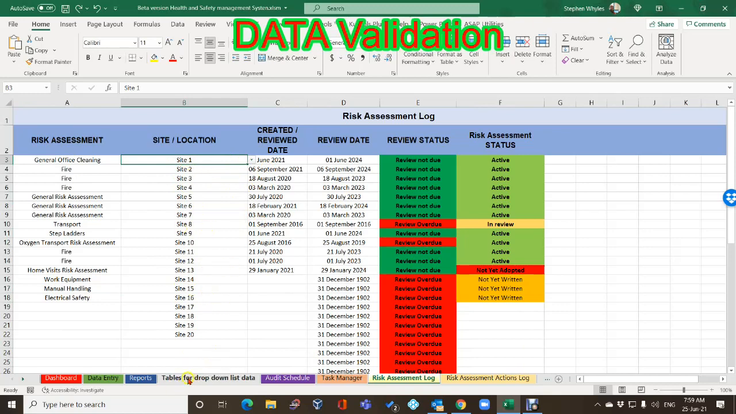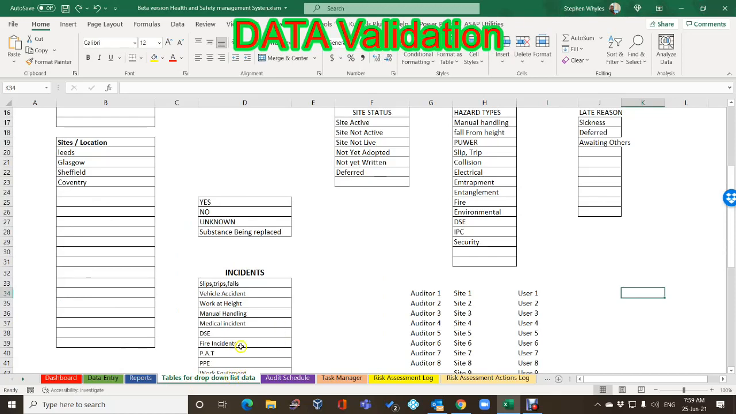So if we go into the tables for drop down list data, we can highlight a cell anywhere within that remit, and we can then say, let's say one of your sites is Whitwell, Chesterfield. You'll notice that these are some that I used in the original video, and that's deliberate, so you've got a good reference. But some of you might say, oh, I've got a site in Birmingham, I've got a site in Coventry, etc, etc, etc.